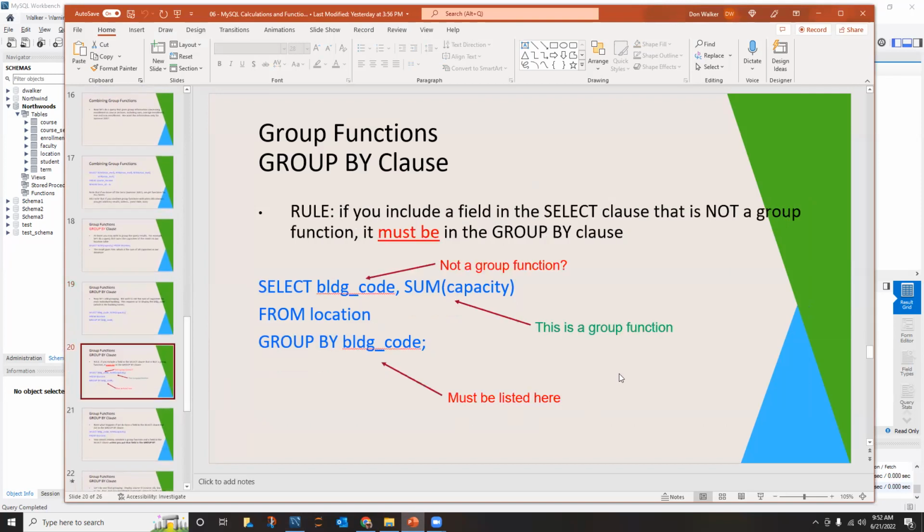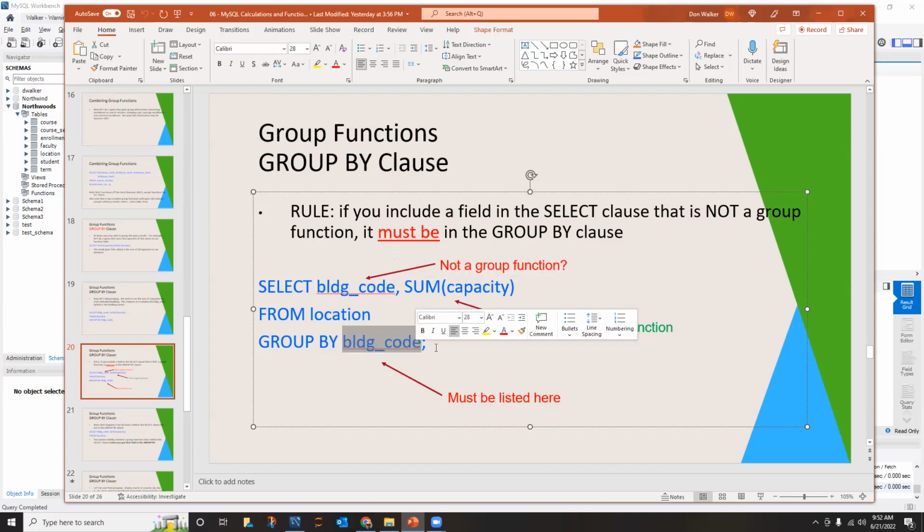You must include a field in the select clause that is not a group function, or if you select a field that's not a group function, it's got to be in the group clause. So you can select more than one thing here, but you've got to group by it. If you've got a group function here and not a group function here, you've got to group by the one that's not in an aggregate, which makes sense, right?